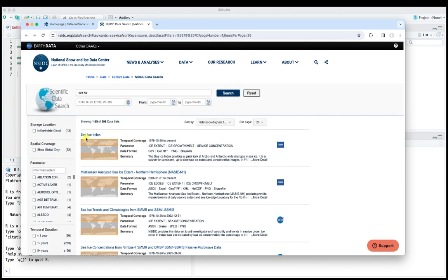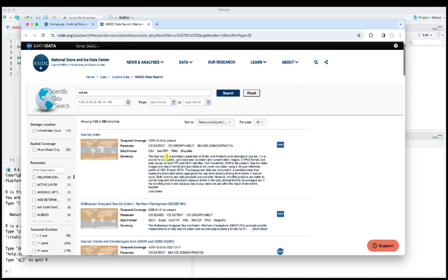And the one that we're going to use is actually the first one here, called the Sea Ice Index. It gives a little explanation for what this is. It goes from 1978 to present. It's ice extent, sea ice concentration, and so you can take a look at more detail here. The Sea Ice Index provides a quick look at Arctic and Antarctic-wide changes in sea ice. Its source is for consistent, up-to-date sea ice extent, and on. It tells you a little about it.